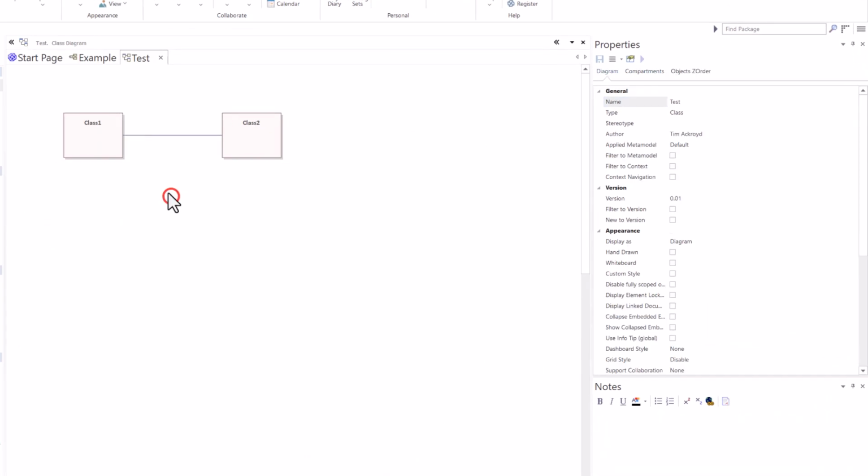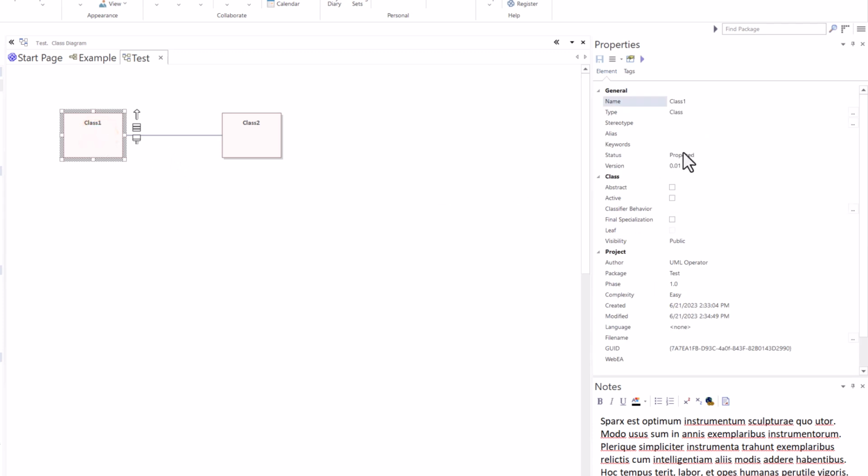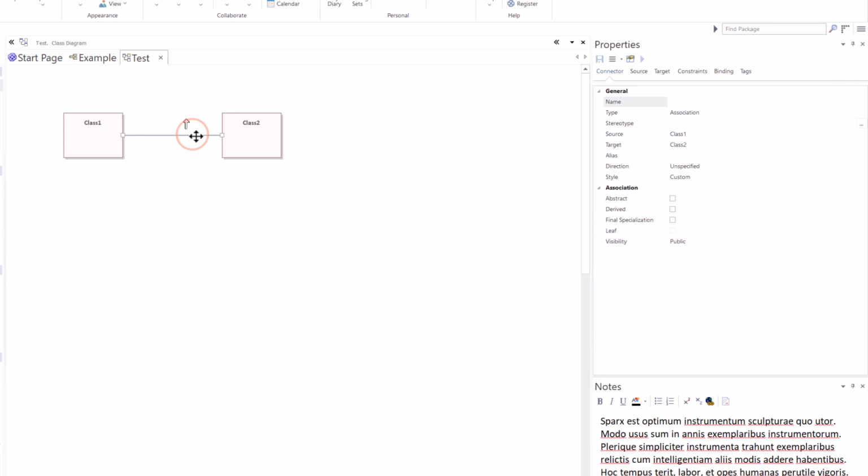So to recap, depending on the element that you're on, so I've selected the diagram, I have the diagram properties window. We'll get back to this in a second. If I select an element, you can see I'm in the element properties. If I select a connector, an association, a line, I'm in the connector properties. And we'll get back to these in a little more detail when I get to a more advanced model.